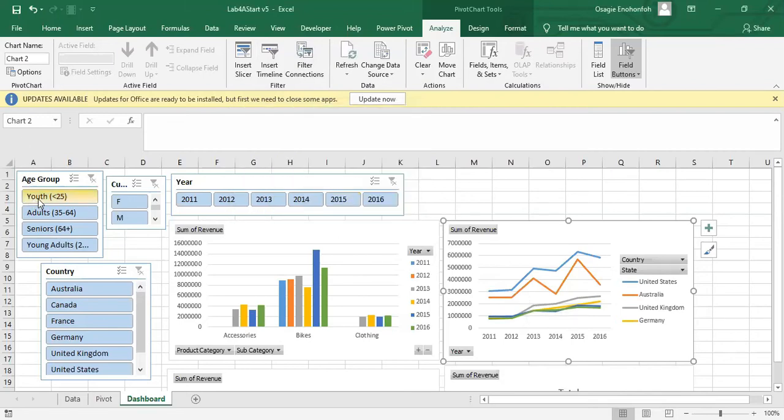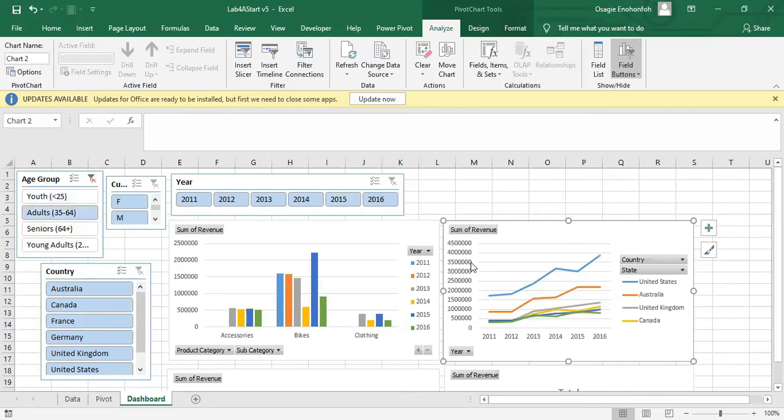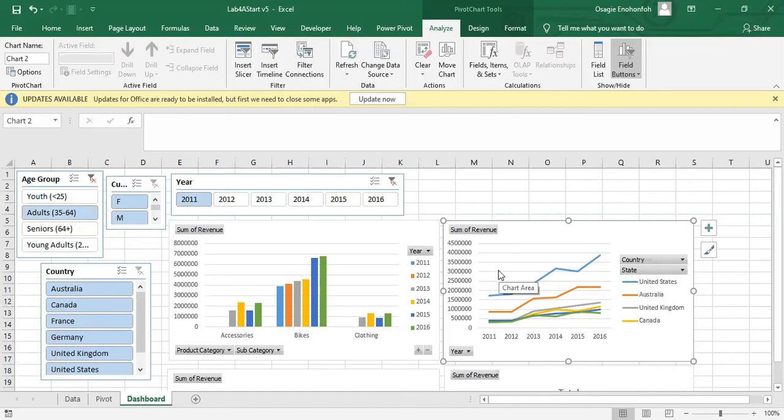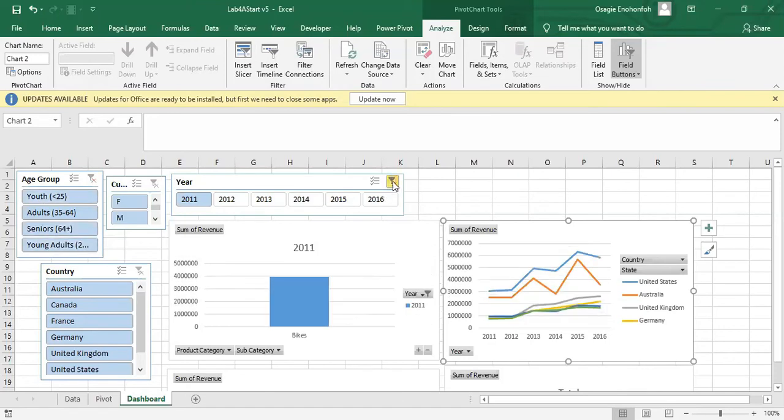Okay. So you see anything I do on this now, it also affects this second chart. Anything I do on this, it affects both of them. But anything I do on the year, it will affect only this one, because this slicer is not connected to this chart. So you see that it's a very smart tool. The slicer is another way to drill through your data.